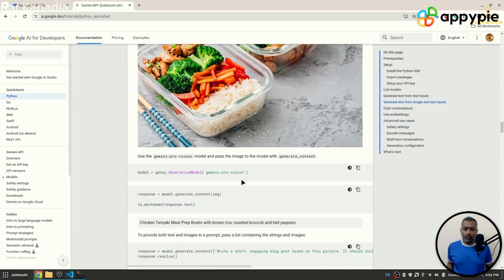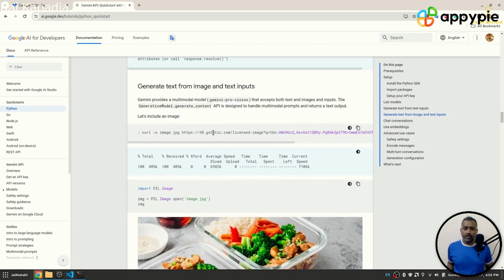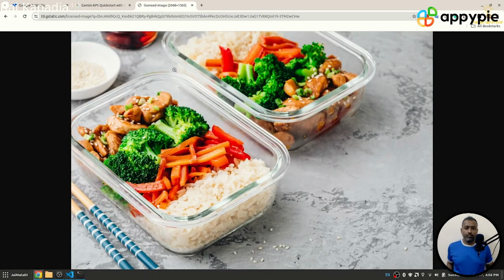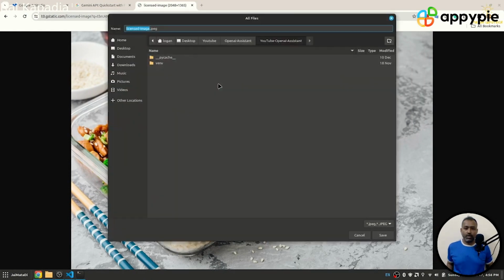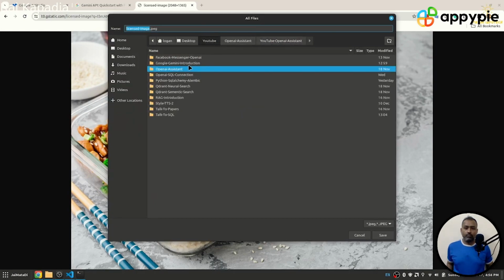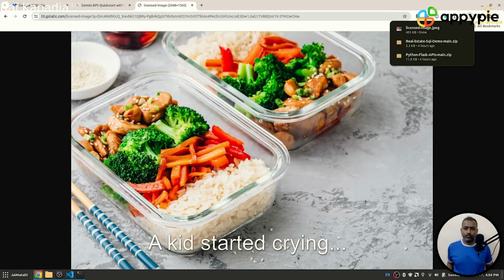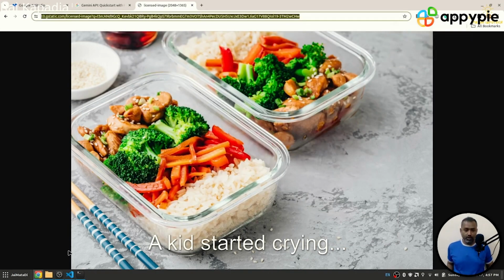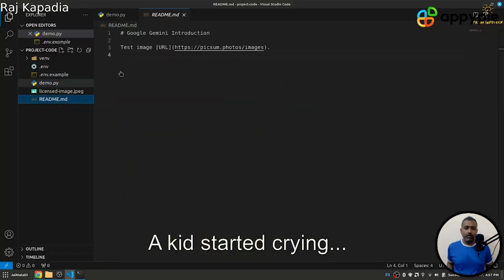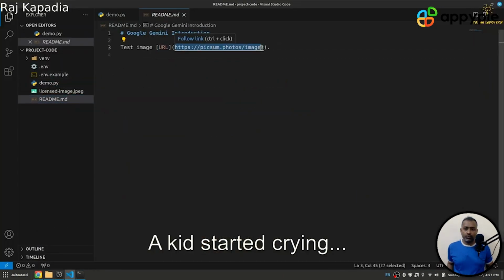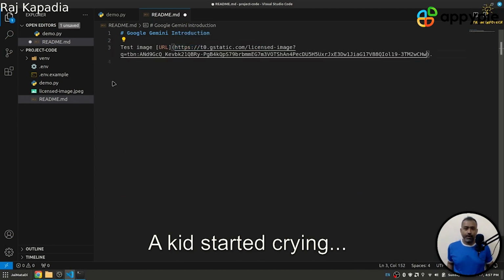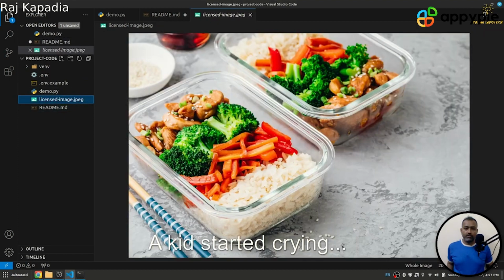you want to use the vision version of the model, then you can do it as well. So let's copy the image itself. Yeah, and let me save it. Okay, so let me save the image. Yeah, so the image is saved. Let me copy the URL as well, and in the readme file I think I should mention it as well. And here is a licensed image.